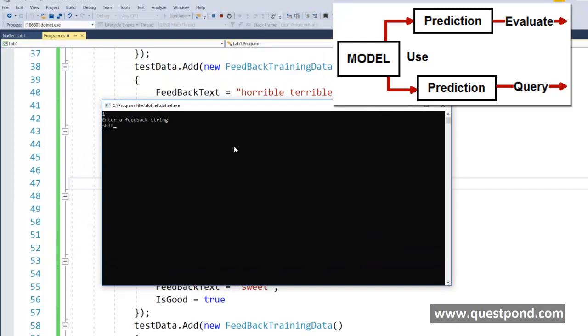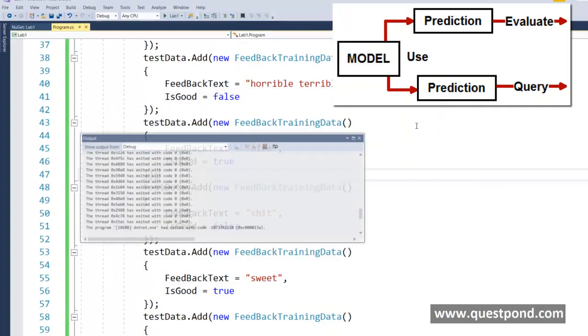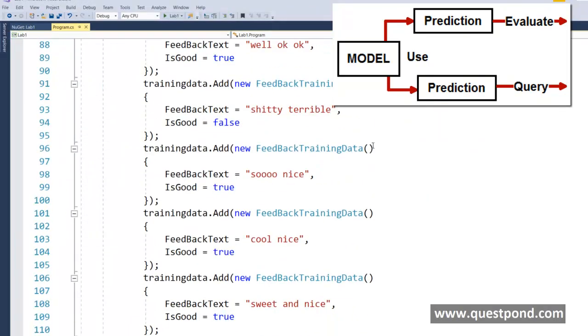So let us see now. I've trained him with shit. See, now he's operating properly. So it's all about how you train your training data. This is shit. False. See, shit. It's shit. False. Awesome. Good. True. Wow. Nice. True. Man, this is horrible. False. Great. So you can see now that our model is working properly.